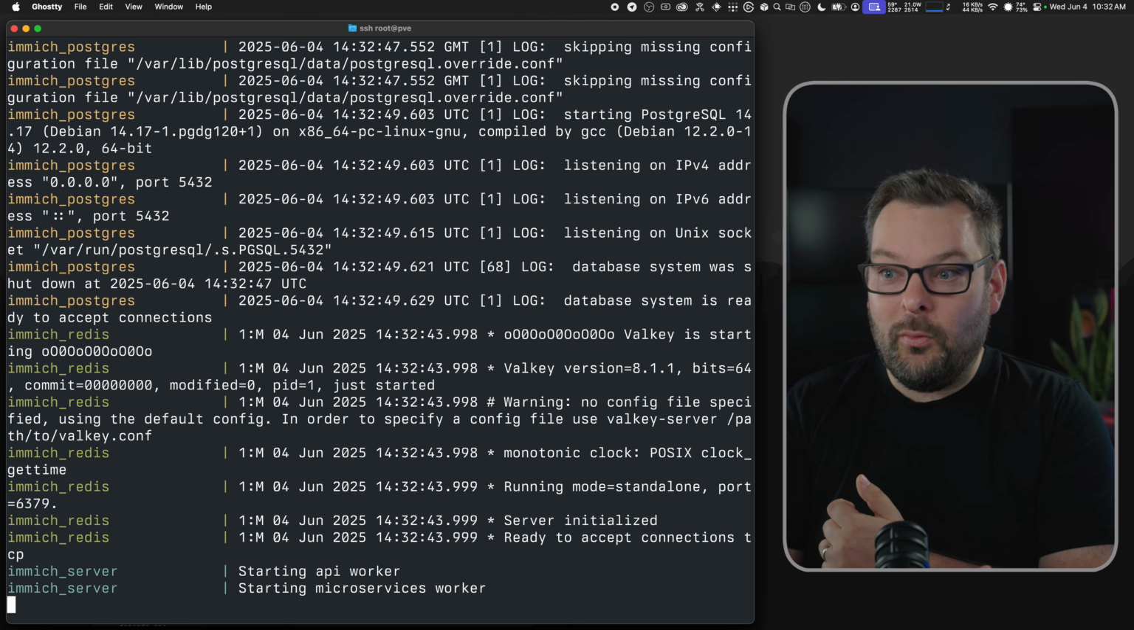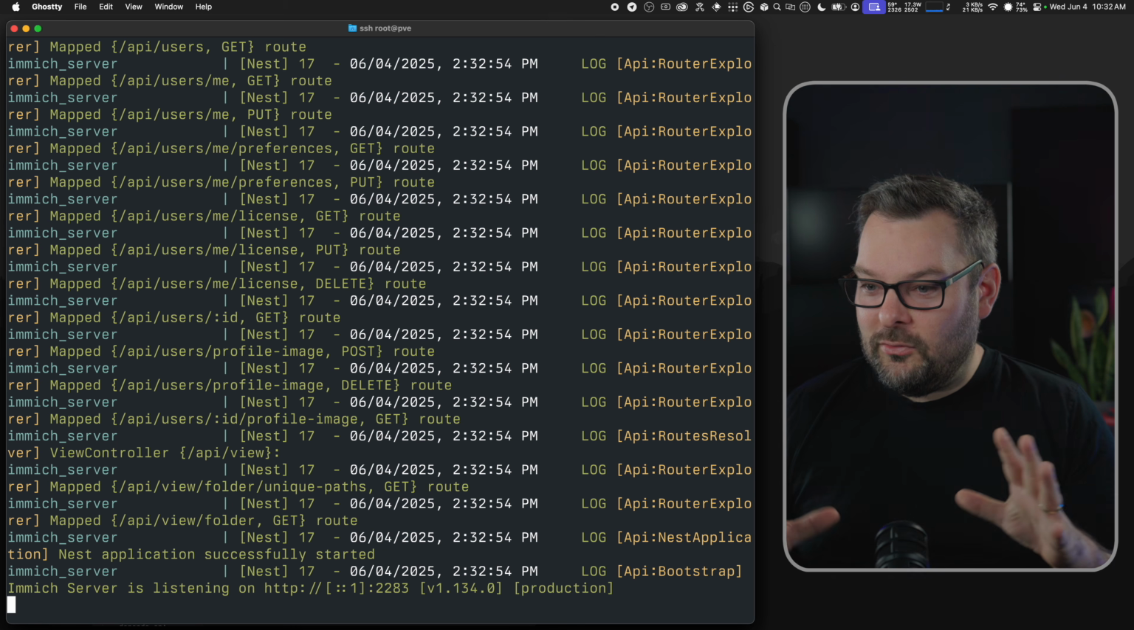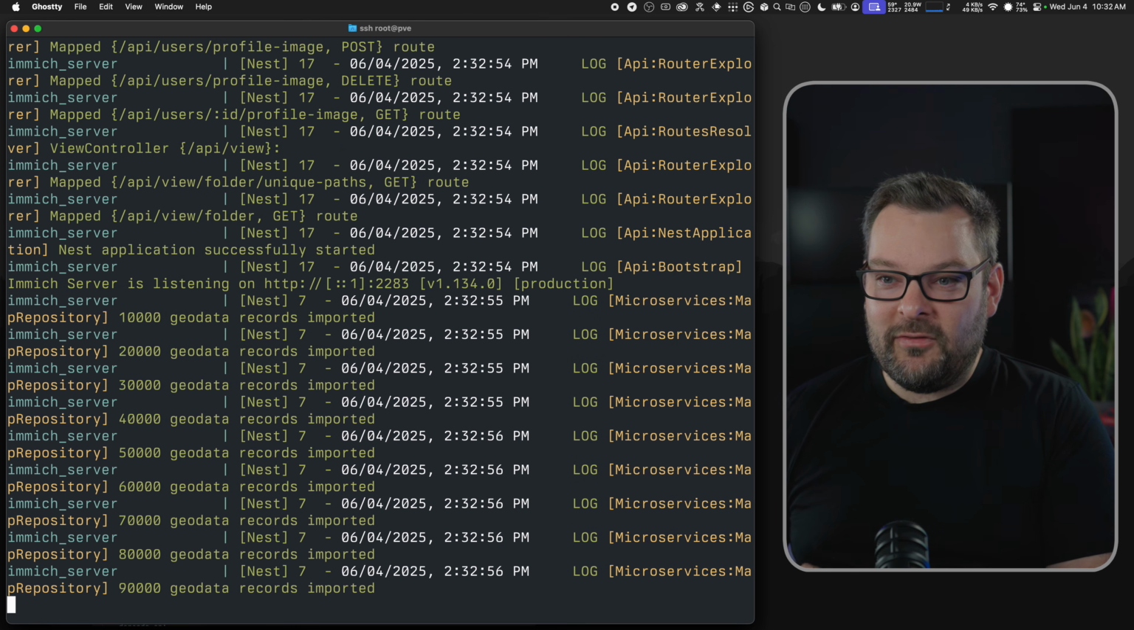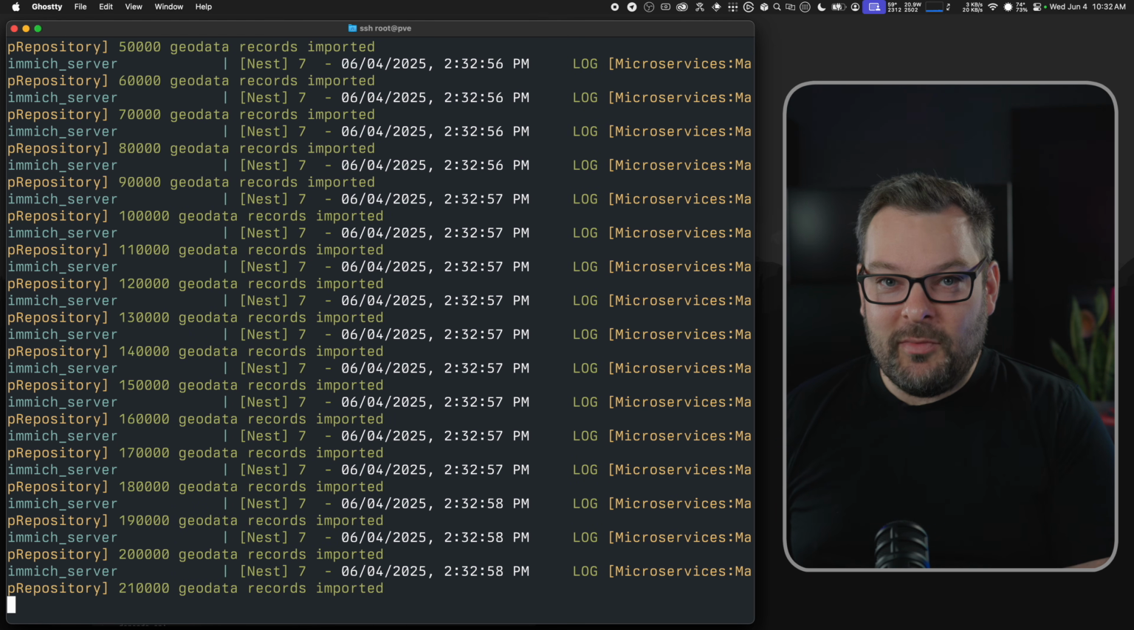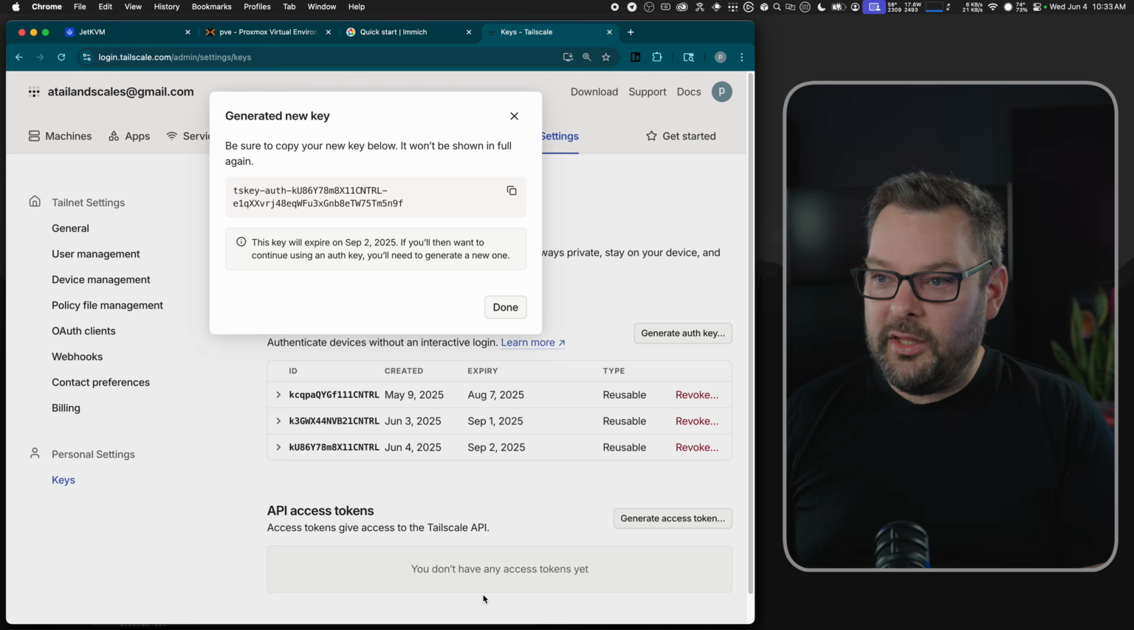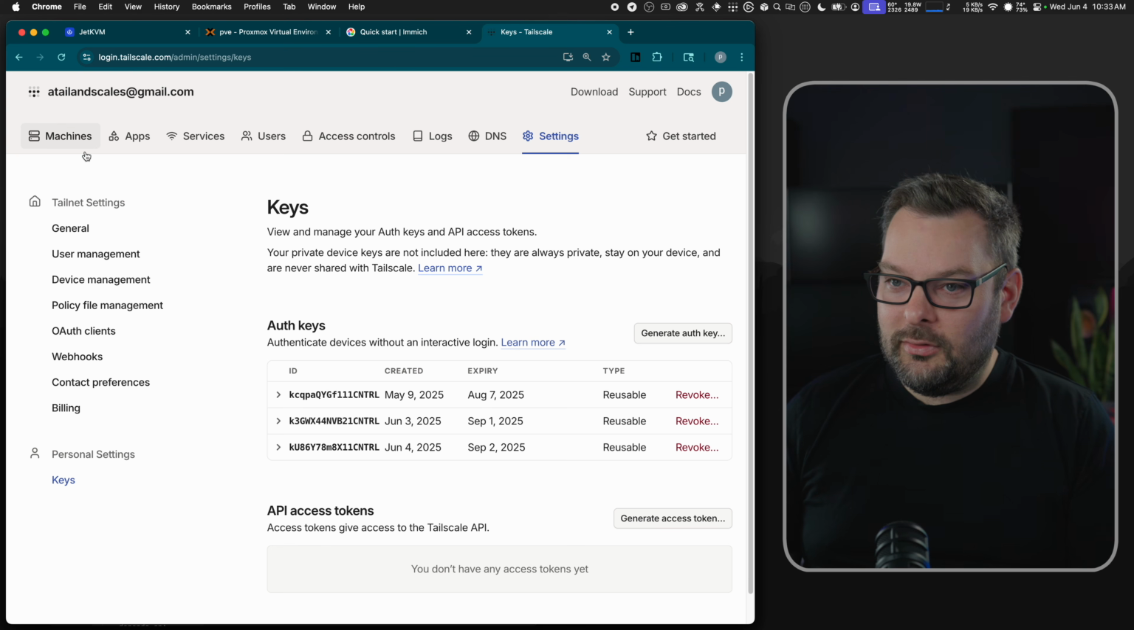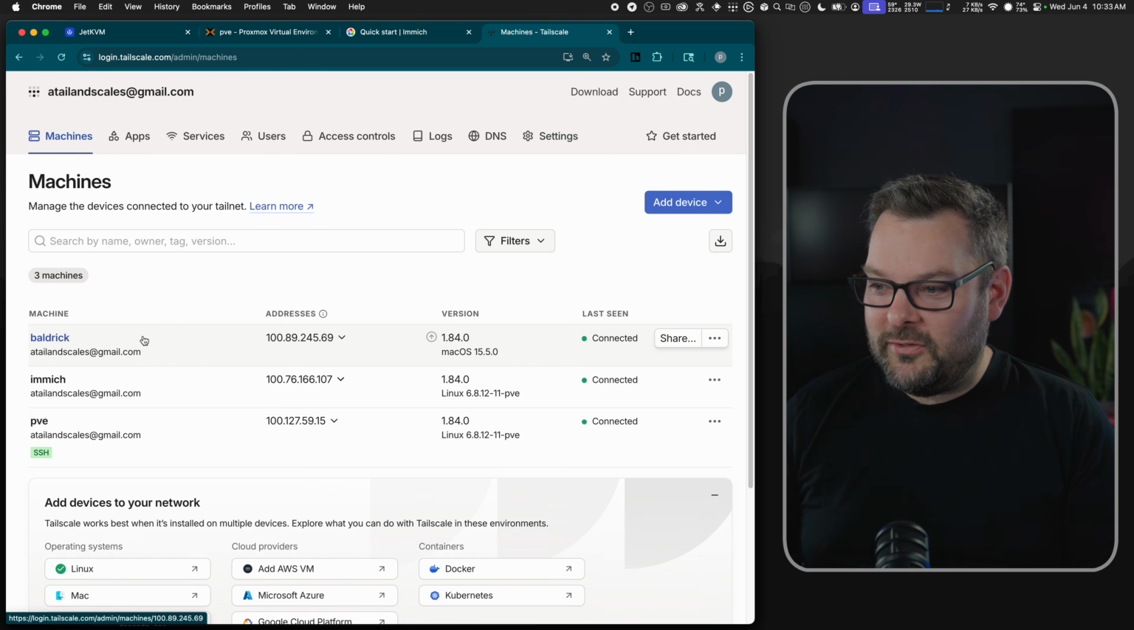And all being well, this is going to do several things. It's going to spin up the database, it's going to spin up Immich, it's going to add Immich to my Tailnet, and hopefully everything will just work. Hopefully I've sacrificed enough to the demo gods today.